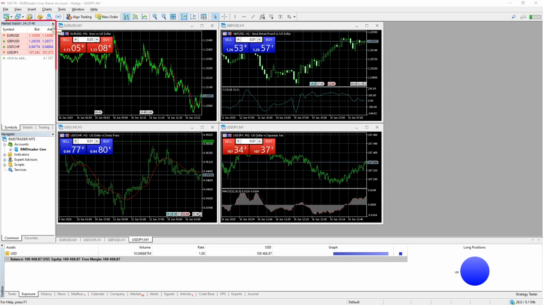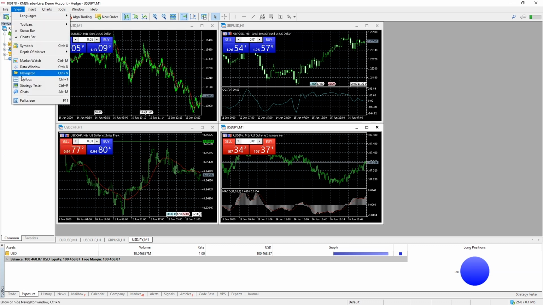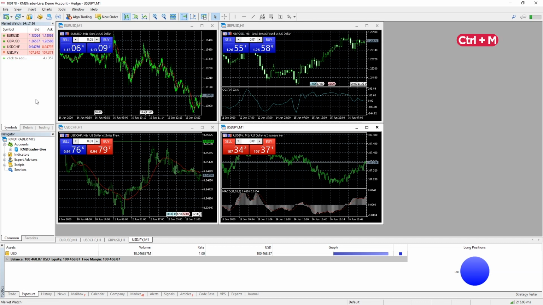In the event that we should accidentally close this window for whatever reason, we can very easily recover the window by navigating to the View drop-down menu and selecting the Market Watch option. You can also use the shortcut Ctrl+M to show or hide the window.